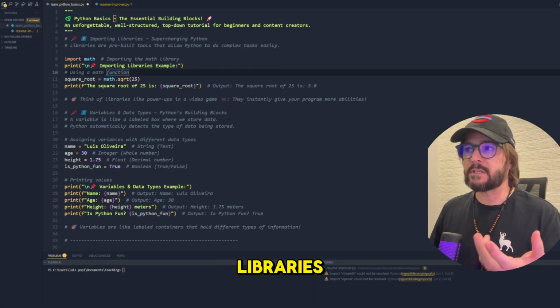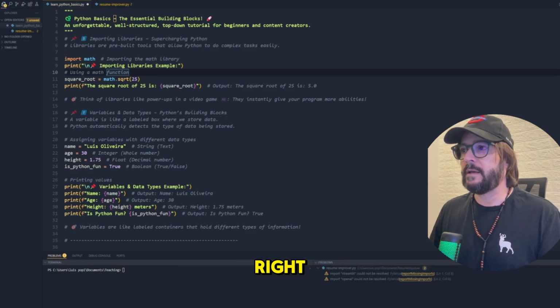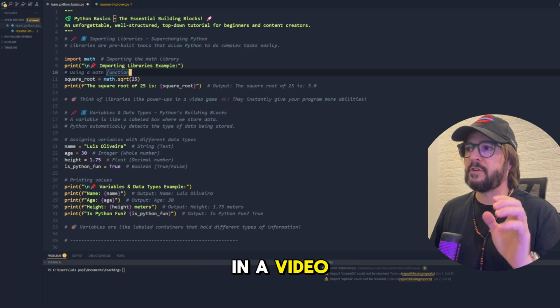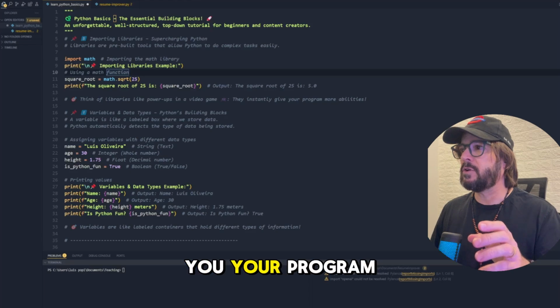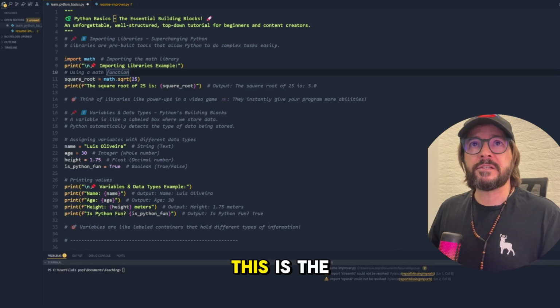So what are libraries? Libraries are ready-made tools that make coding easier, right? Think of libraries like power-ups in a video game. They instantly give your program more abilities, right? So now, this is the first fundamental.